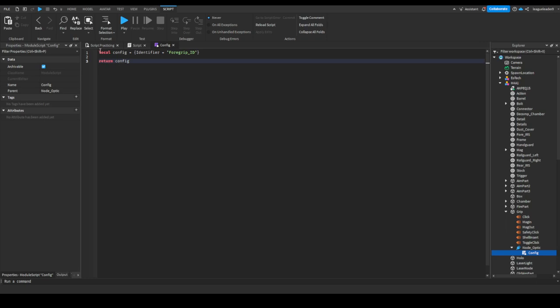And you're going to see this line, local config identifier foregrip underscore ID. This ID is very important as it is the ID that separates every type of attachment from each other. Now, since we're dealing with optics, I'm going to change it to optic ID. Everything that we put under optic ID will be used to send each optic to the area.